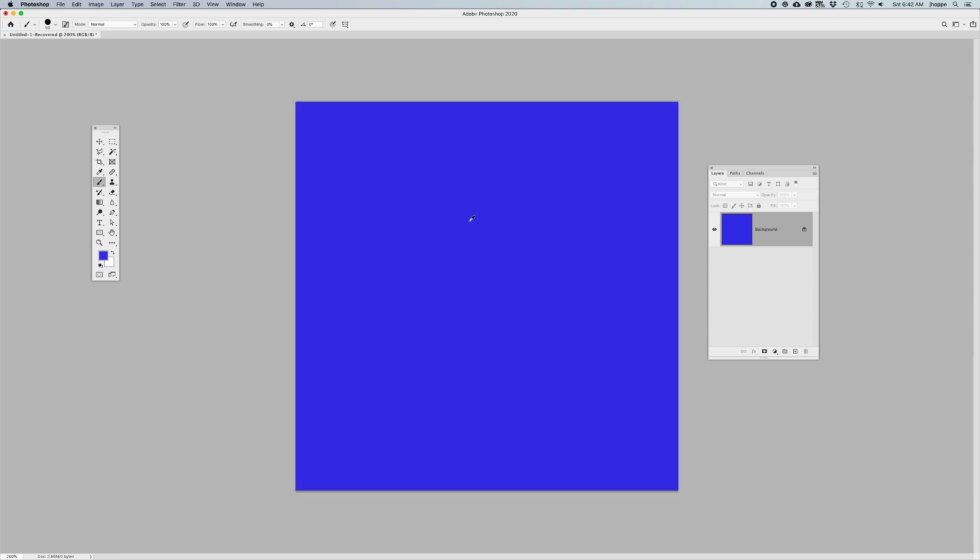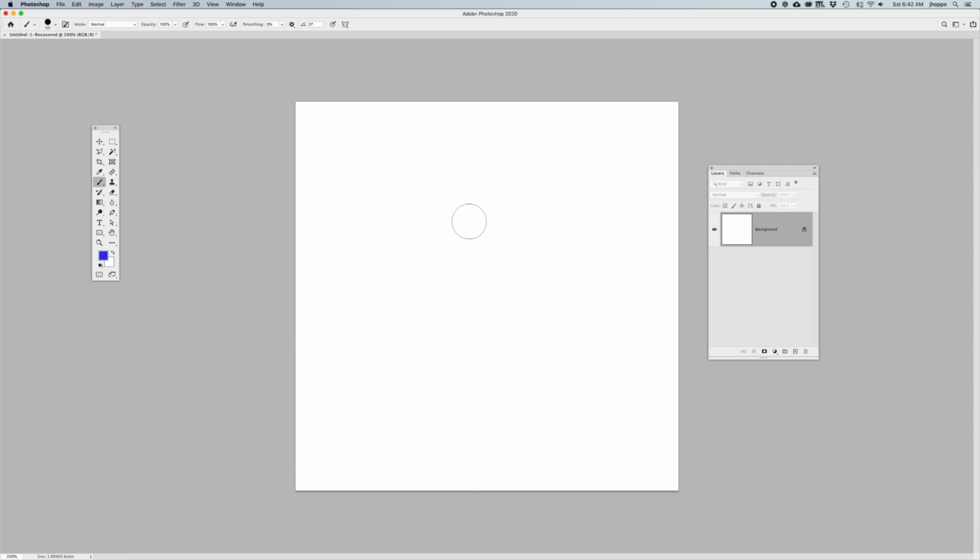If I do Option or Alt Delete, it's going to fill it with a foreground color. Command or Control Delete is going to fill it with a background color. So as we go through this tutorial, if you see these things disappearing and you're like, how did you erase that? I really didn't. I just filled it with another color. So let's show you how these brushes can actually work for you.